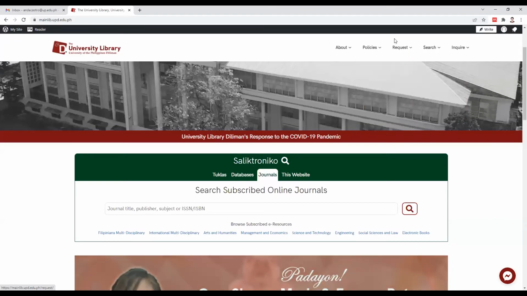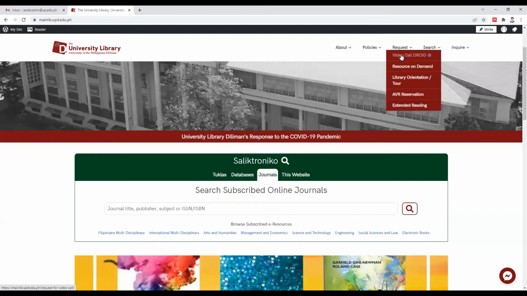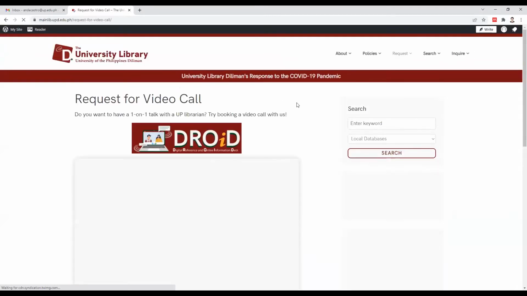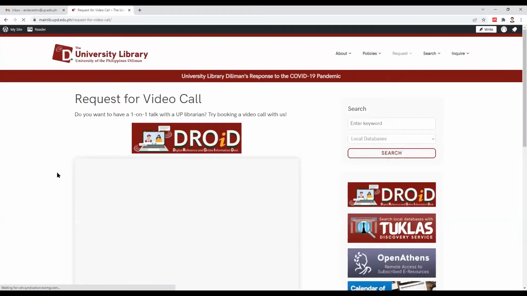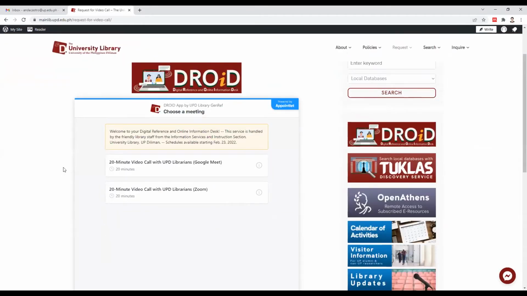And then I want to highlight this in particular. This is actually a new service for us this semester. This is Droid. This was mentioned earlier in that short video. So basically, this is, I guess, a one-on-one video call with any of us in the information services and instruction section. So this only lasts for 20 minutes. You can book this with us either through Google Meet or Zoom.